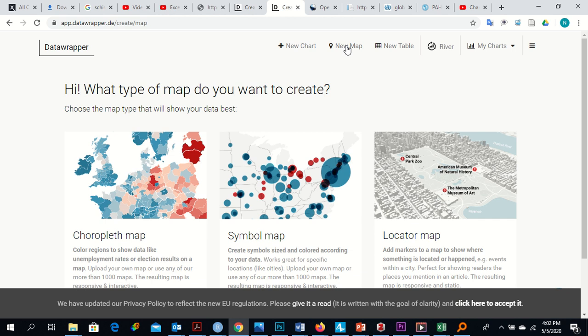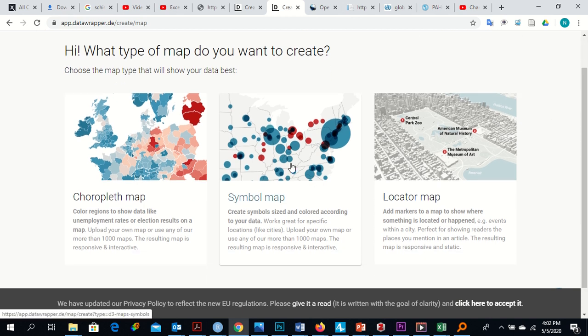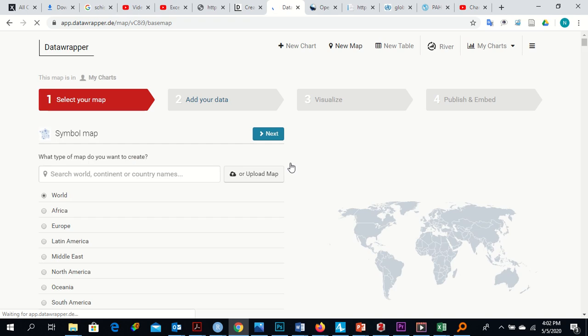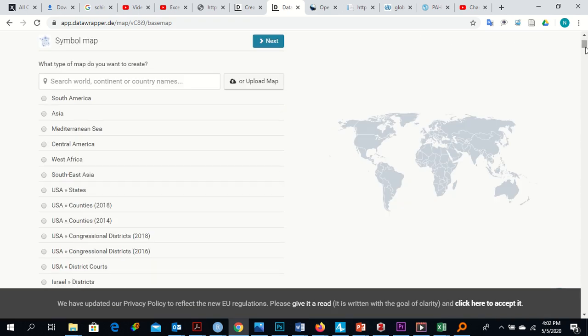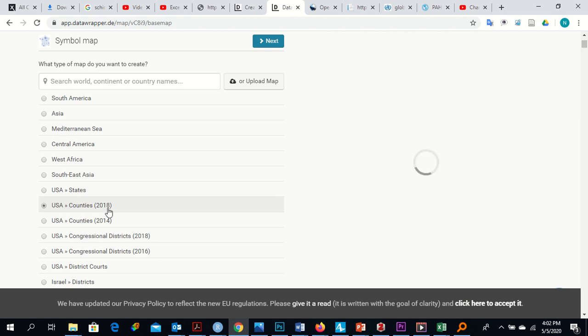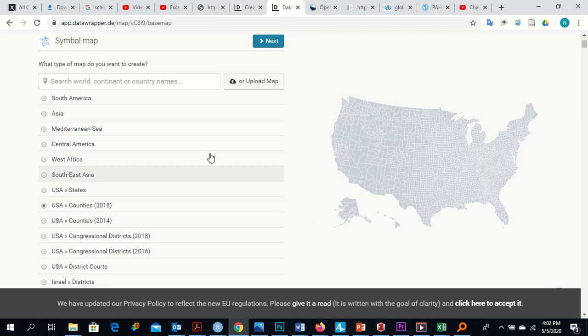What type of map do I want? Choropleth, or dots? I'm going to go with dots for right now because dots are kind of cool. And we're in a hurry here. You can go back and do choropleth. So it's going to come here. It's going to be USA Counties 2018, hopefully.